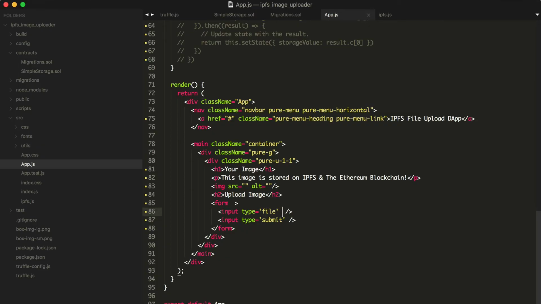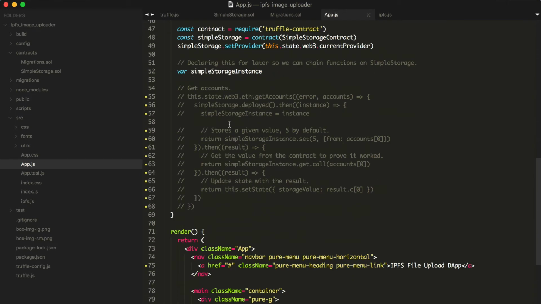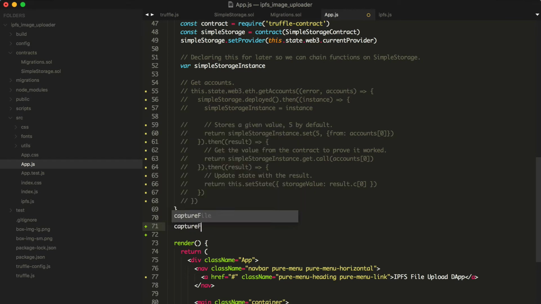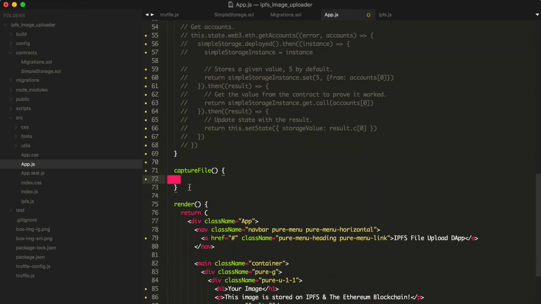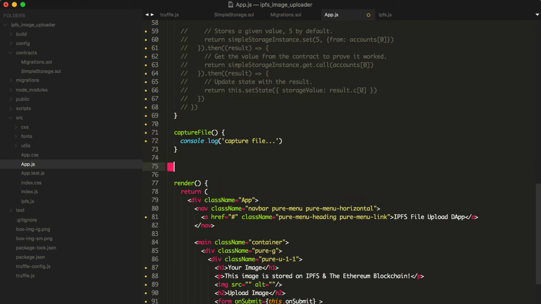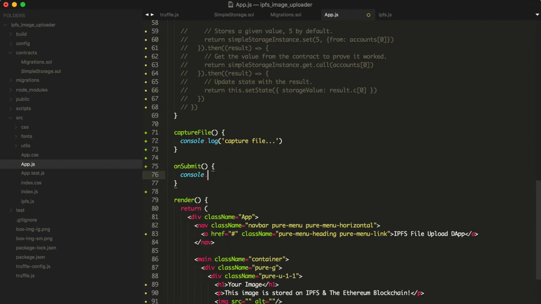So like I said, the first things that we're doing over here, I'm going to undo these and actually wire up these on submit handlers and the change handler. So I'll say this to on submit, and then we'll say this capture file. So we'll define these functions like this. We'll actually define a capture file here. All right, and we'll just do console log capture file. And I'll also do on submit console.log. All right, so I'm going to fill these out momentarily.